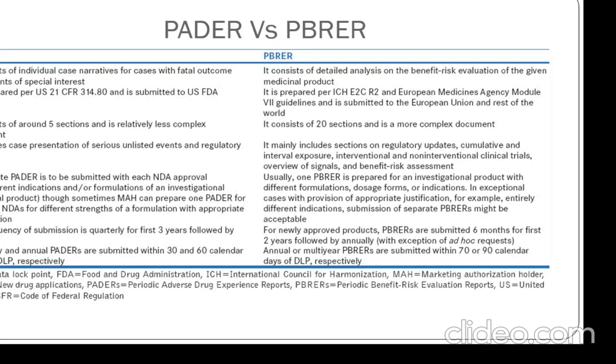Hello, sir. Sorry to disturb you. Yeah, you told me just now, you briefly explained PBRER for all formulations, right? PADER for single formulation. Could you please explain, in terms of formulation, you gave one difference between PADER and PBRER. Can you explain the same thing once again?